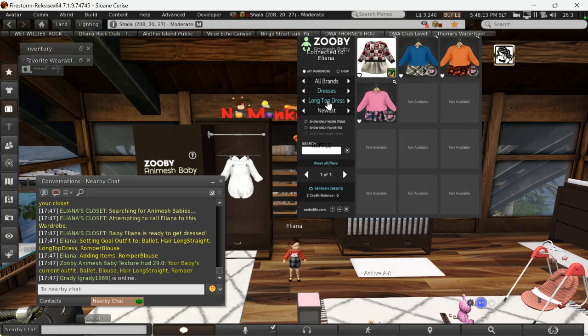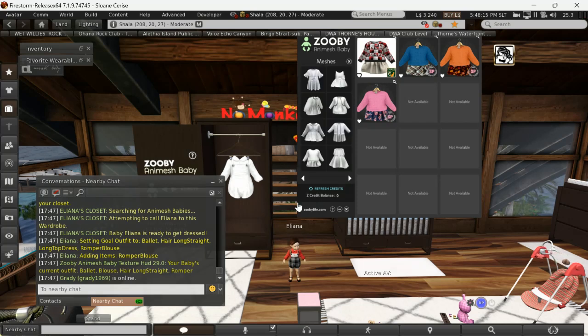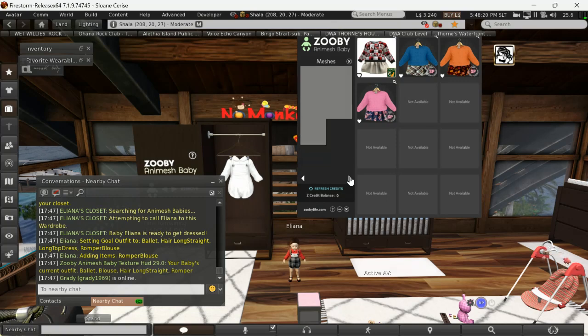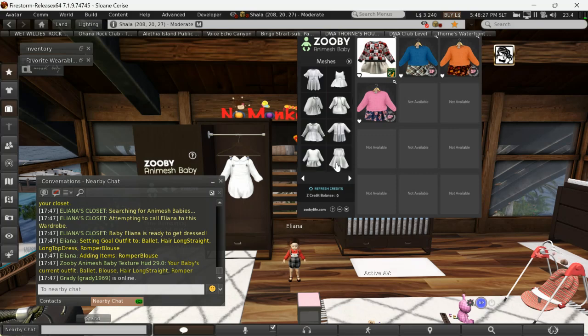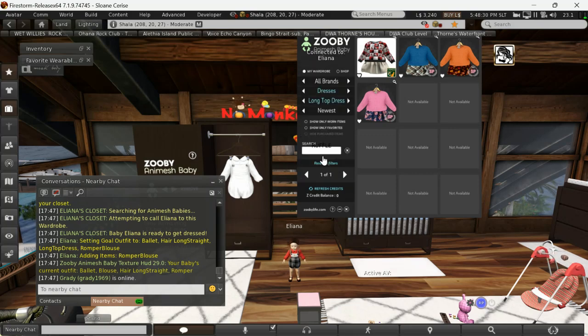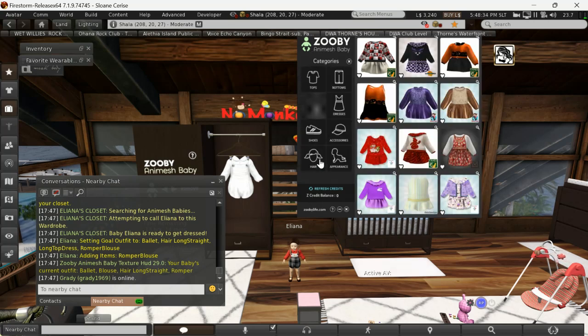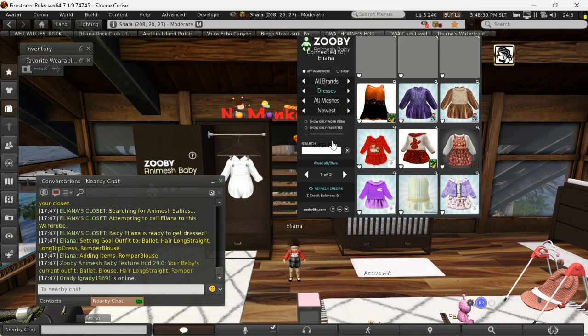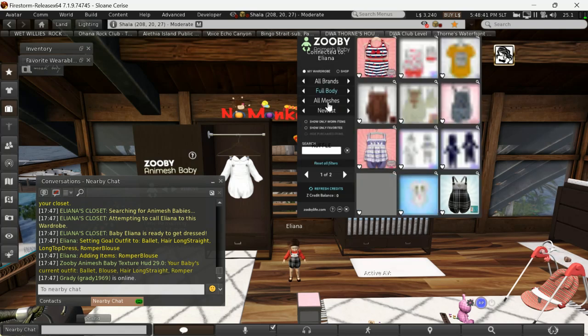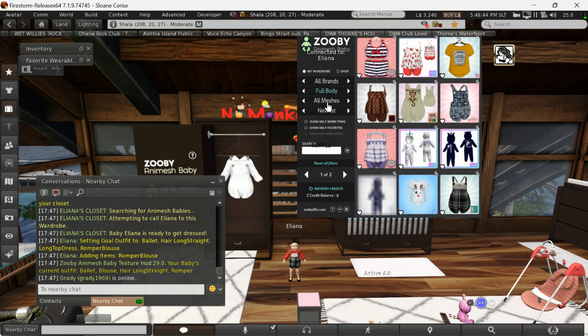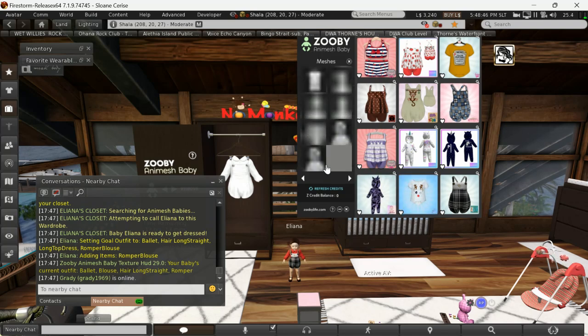So if you want to put on a romper, and I don't know if that's under dresses. Be curious to see if they put the rompers under dresses. Doesn't really look like it. So now we're back to here. We've got to go in here and find the rompers. So, might be in full body. They have rompers. Then we'll look all meshes.